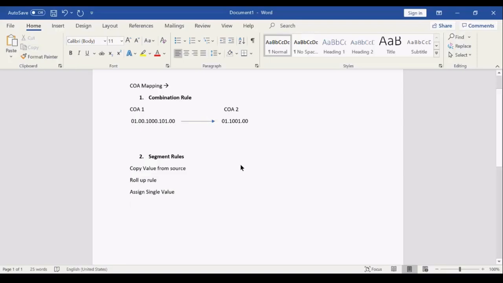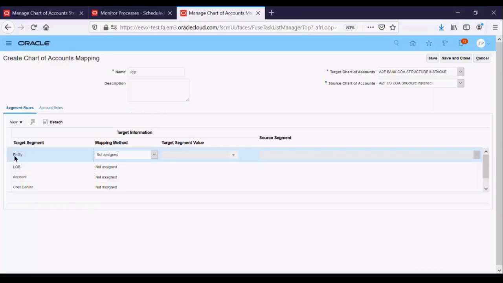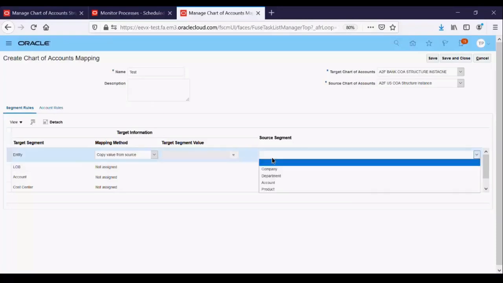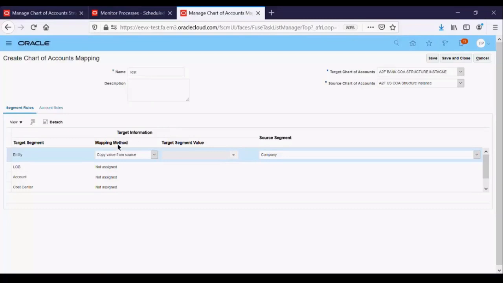Okay, so now let's say for example in our chart of account 1 and 2, you write this for each segment. If you see the rules here, this is for my entity segment. I can choose any method. So I can choose copy value from source. If my entity segment is same in both the chart of accounts and we are using the same value set in both, I can say copy value from source. That means whatever values are there in my source chart of accounts, the target chart of accounts is also having the same value set, the same list of values. So I can say copy value from source, and the source segment is company segment.